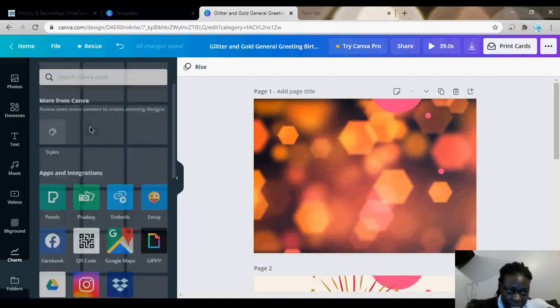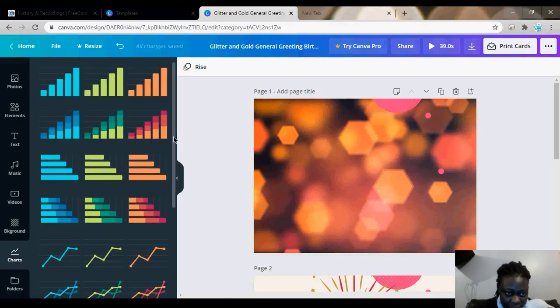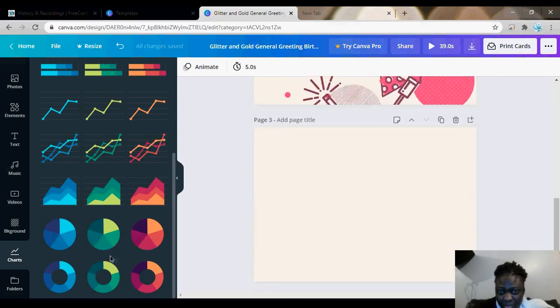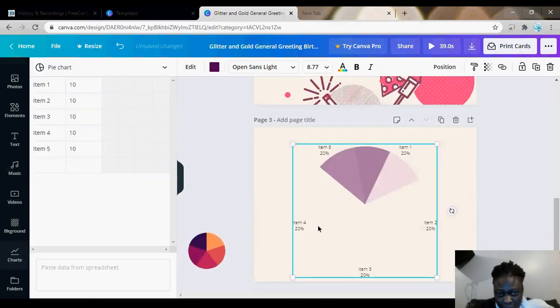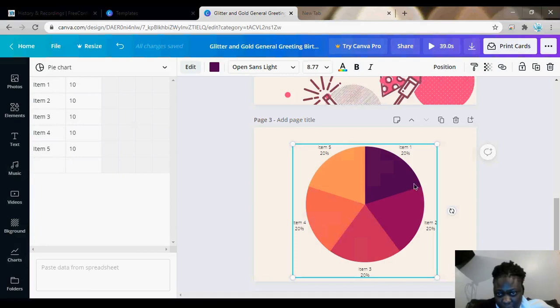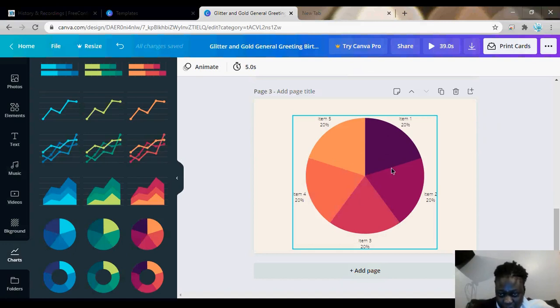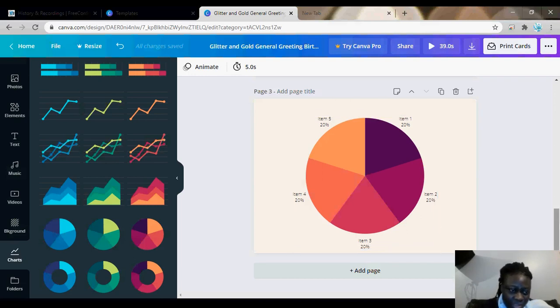This is another one, charts. But this is for those who are in secondary school, university level, or let's say you just want to give it a try and find out what's going on here. You can click on it. Here we go. Who knows pie chart? This is a pie chart question. Look, item 1, 20%, 20%, 20%. So that's in form of a pie chart question.